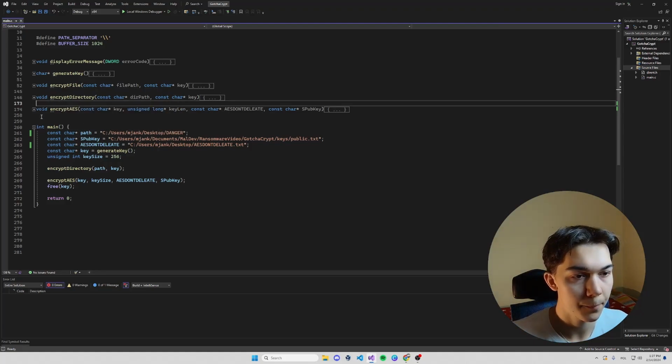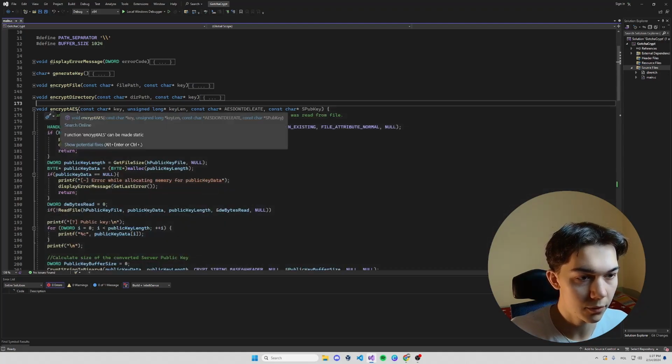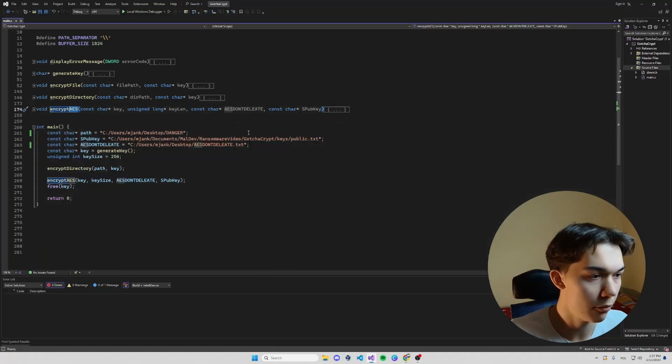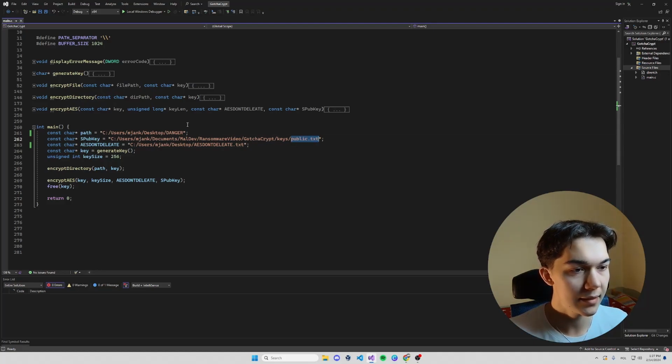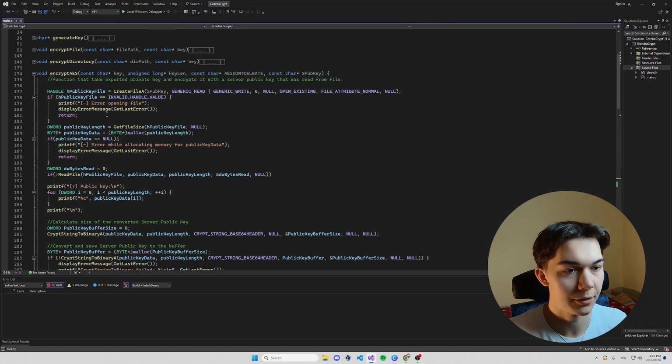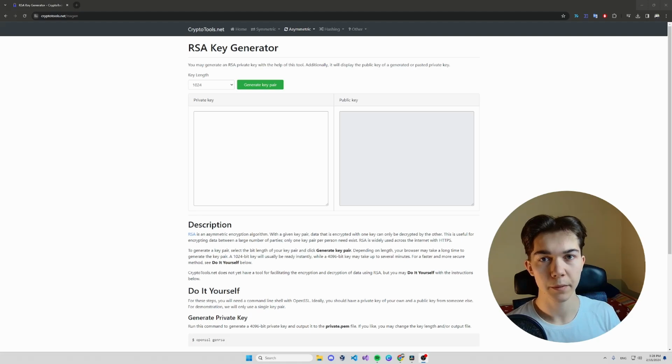But that's not the end, because the next and last thing is to encrypt the actual AES key with a public key that sits inside public.txt. And this is done by the EncryptAES function. So let me show you how this works. One more thing before we move on to the next function, I forgot to tell you how to get the RSA key.